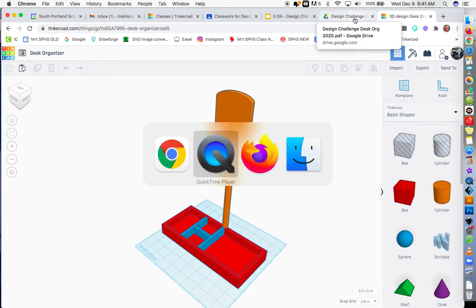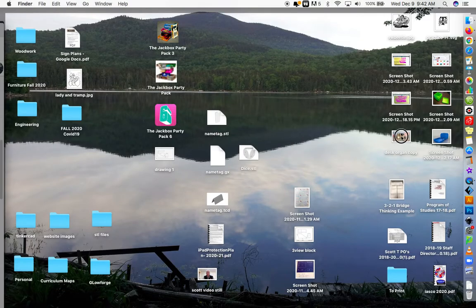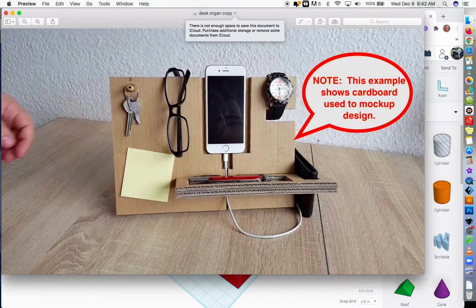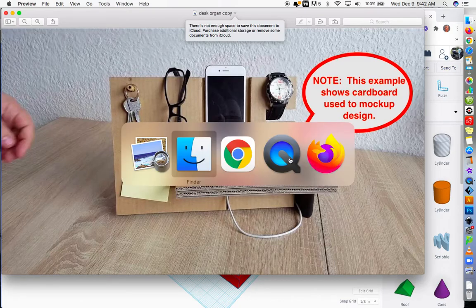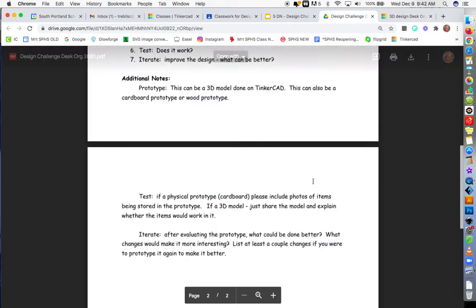Another example could be, oh shoot, I didn't save it. A cardboard example, which would look like this. This is a cardboard example that somebody made in the past. Pieces of cardboard that are cut out, glued together, stapled together in some fashion, mocking up what their project would actually be. If this was produced, this wouldn't be made out of cardboard. It would probably be wood or maybe 3D printed, something like that. So those are a couple examples of the mock-up.